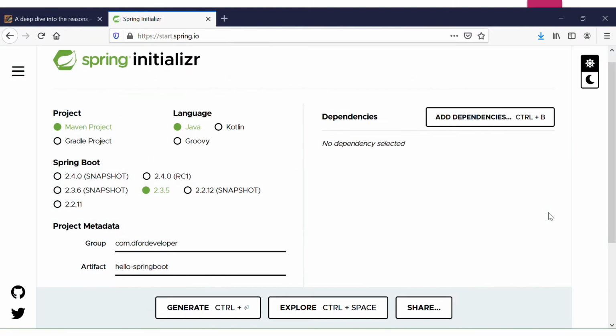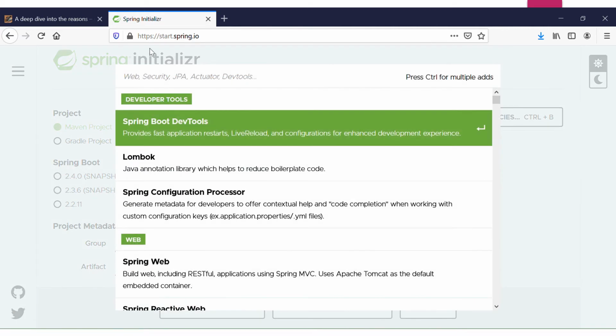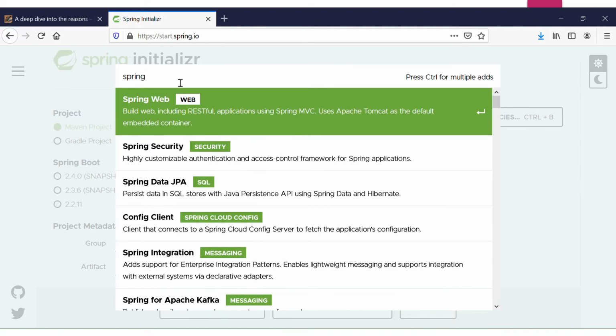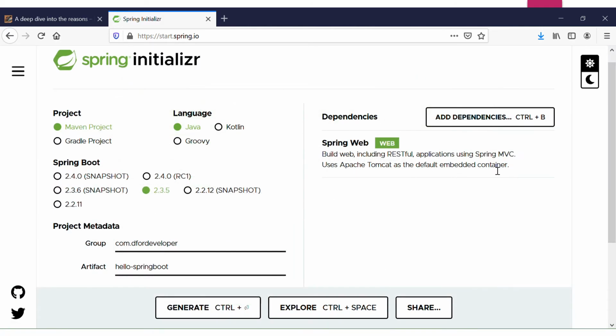For example, if you are building a REST API or any sort of web service, you can just click on add dependencies and add the respective dependency over here. For example, Spring Web. If you just select Spring Web, it gives you a brief description over here highlighted in green as well. So before selecting that, you can just read it. Spring Web helps to build web applications including RESTful applications. So we'll select Spring Web for now.